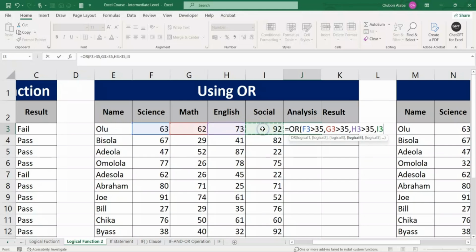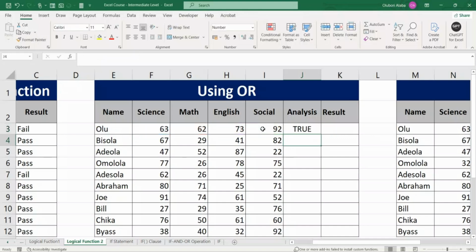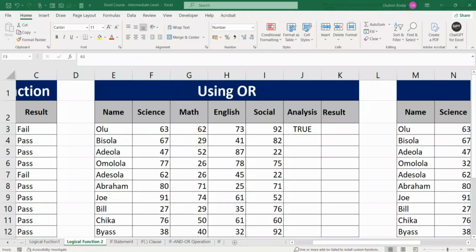Say, is it greater than 35? And then we close our parentheses, then we press enter. And it says true, because 63 is actually greater. This is greater, this is greater. And then it tells us that at least one condition is true.